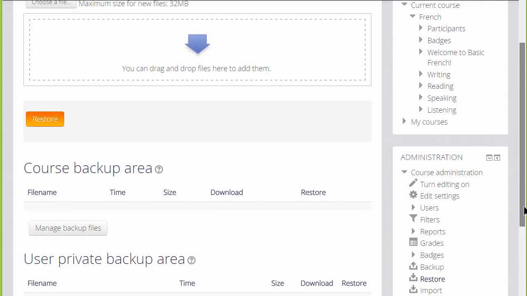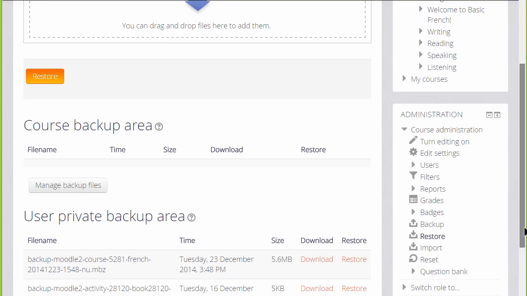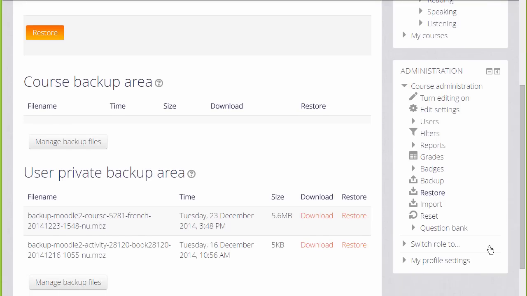And if we scroll down, we see our user private backup area, which tells us the course and the size of it and the time that we actually backed it up. So if you want to get this out of Moodle, for example onto a CD or a USB drive, you click the download button.